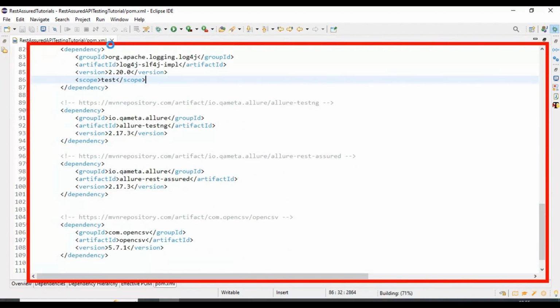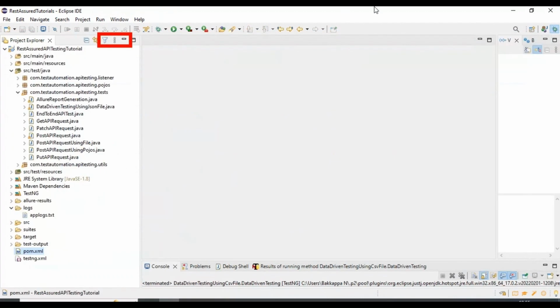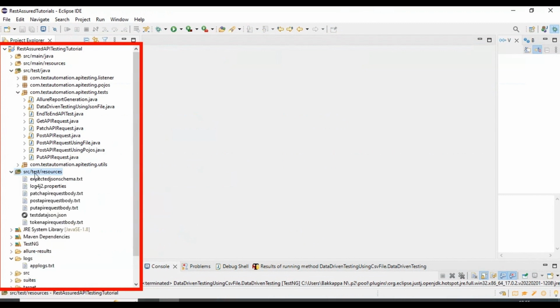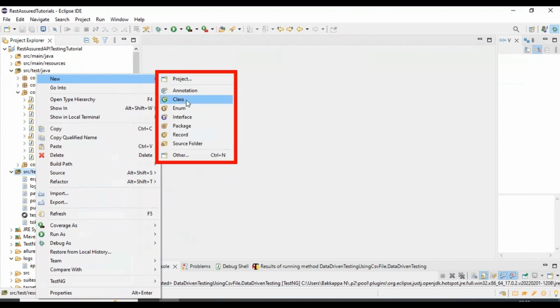So that's it guys, we are done with adding the Maven dependency. Now let's start creating the test data. Inside the src/test/resources folder, I will add one CSV test data file. So here I'll say new and then file.